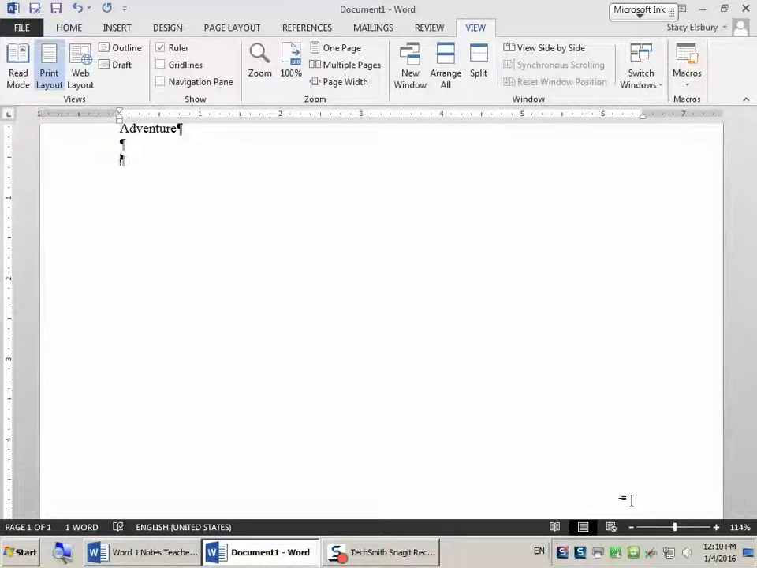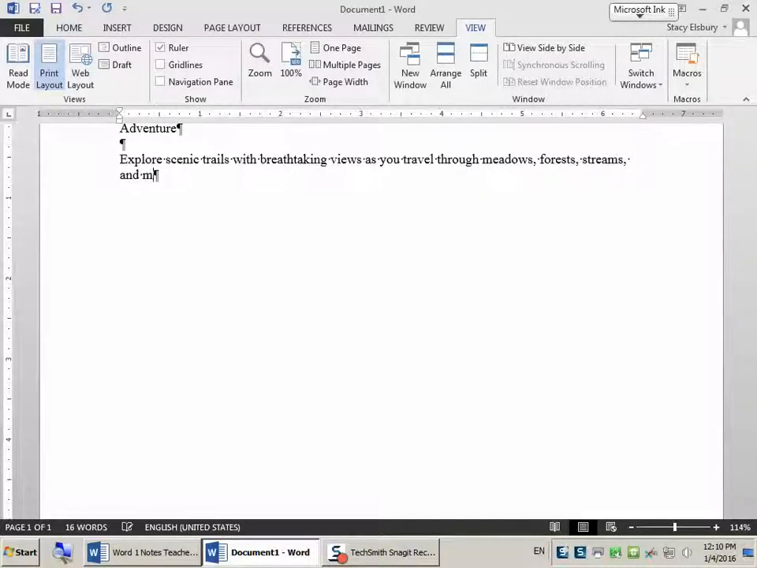All right, so now we're on our 3rd line of the text, and we're going to type explore scenic trails with breathtaking views as you travel through meadows, forests, streams, and mountains in an off-road vehicle. Okay. Go ahead and hit enter.